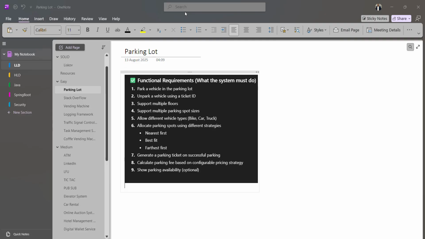And then whenever a person exits, the system should be able to provide the parking ticket, and then there's a parking fee calculation, which is again going to be a strategy design pattern to make sure it follows the SOLID principle, right? And show the parking availability, like whether the parking spots are available or not, right? So these are some of the functional requirements, and let's start with the flow diagram, which would make more sense.